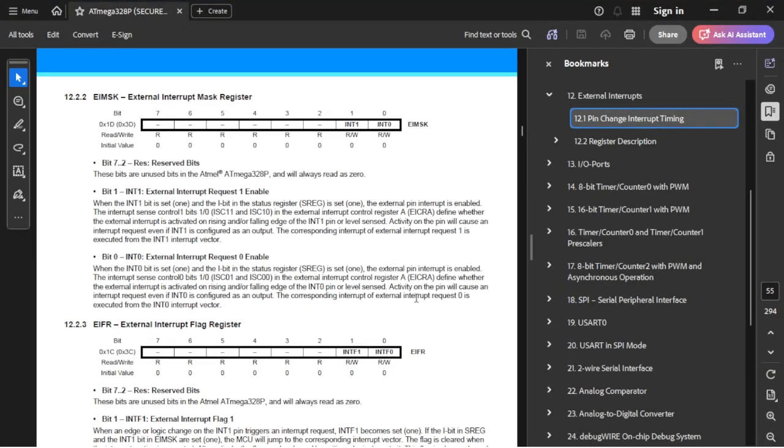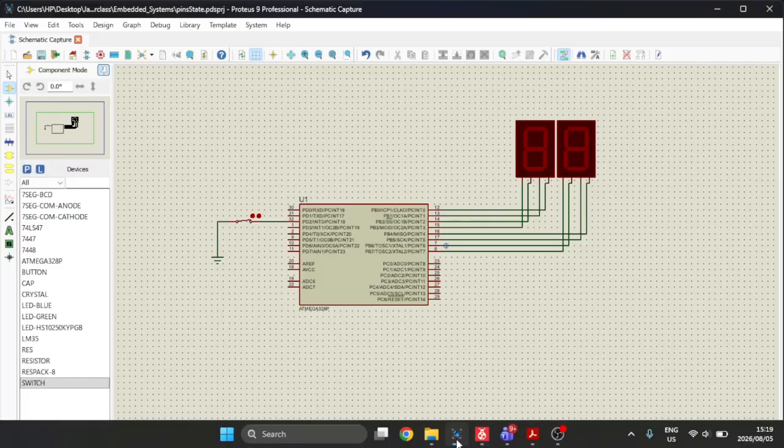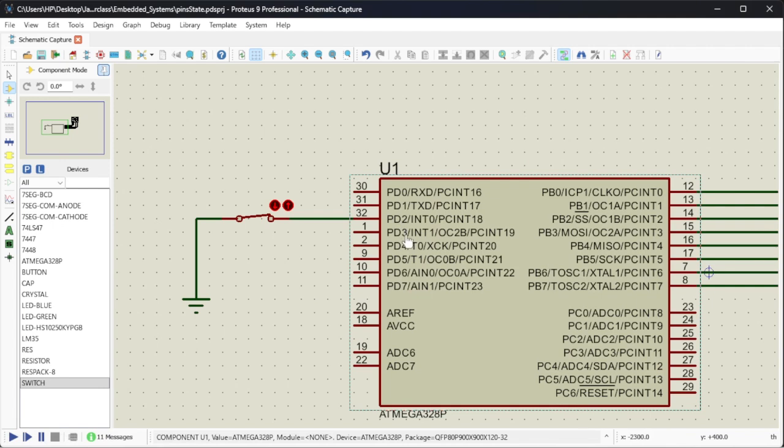We have different kinds of interrupts. We have external interrupts, pin change interrupts, timer interrupts, ADC interrupts, communication interrupts, and many more. But for this purpose, we will look at external interrupts. This microcontroller has only 2 external interrupts, and those are on pin D2 and pin D3. The first one is labeled INT0, and the second one is INT1. We are going to activate interrupt 0.